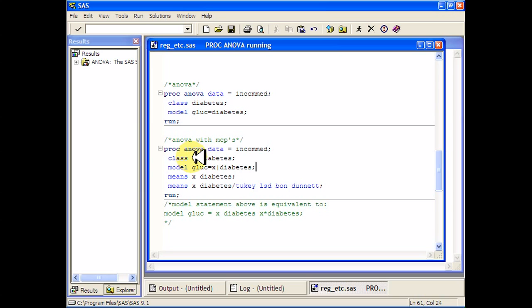So suppose we have a couple of different variables we want to use, x and diabetes. The vertical line that I put between the two variables is the same thing as this model statement down here, which means I've got x and diabetes and the interaction between x and diabetes. That's not saving us that much time right here, but suppose we had 3 or 4 variables and we had to have all of the 2-way, 3-way, 4-way interactions and so on. If that's true, then when you put this vertical line between them, it will give you all of those interactions.